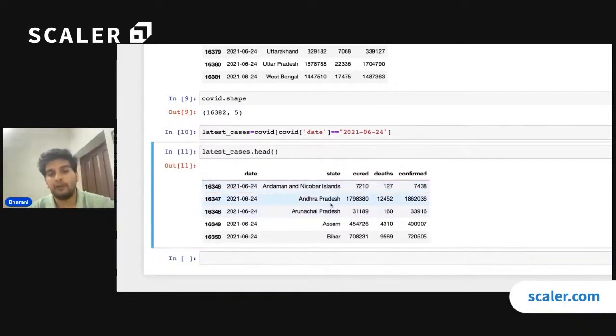Similarly, if we talk about Andhra Pradesh, so let me calculate this properly. So hundreds, 10,000, this is 18 lakhs. So seems like till 24th June 2021, there have been 18,62,000 cases in Andhra Pradesh, which is a huge number. And out of these 18 lakh cases, it would seem that 17,98,000 people have been cured, and there have been 12,452 deaths, unfortunately.